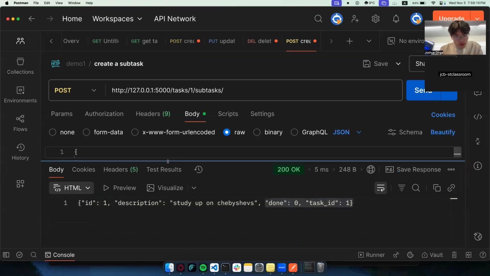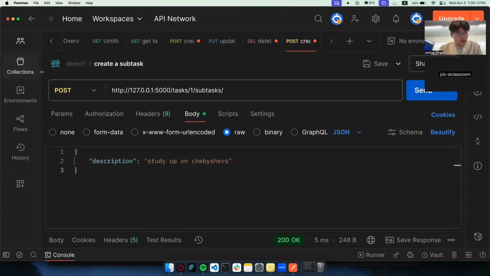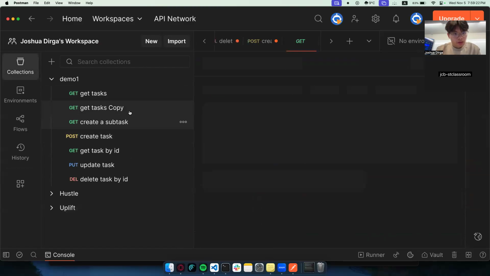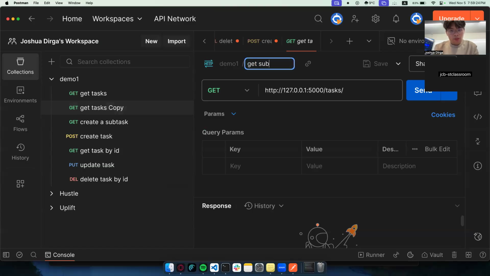Now let's create a new test for getting all these subtasks. So I'm going to duplicate this once again. Get subtasks.